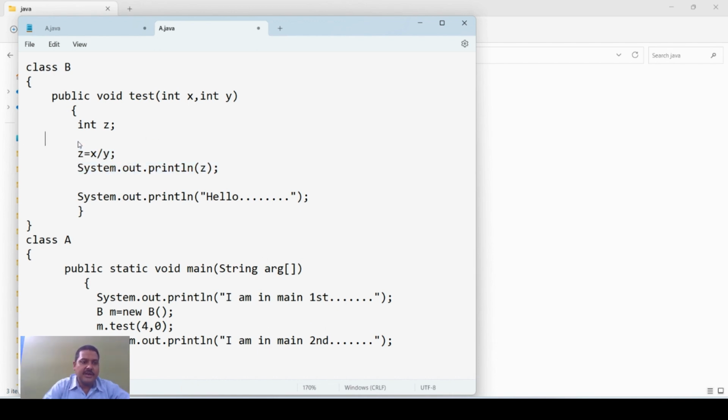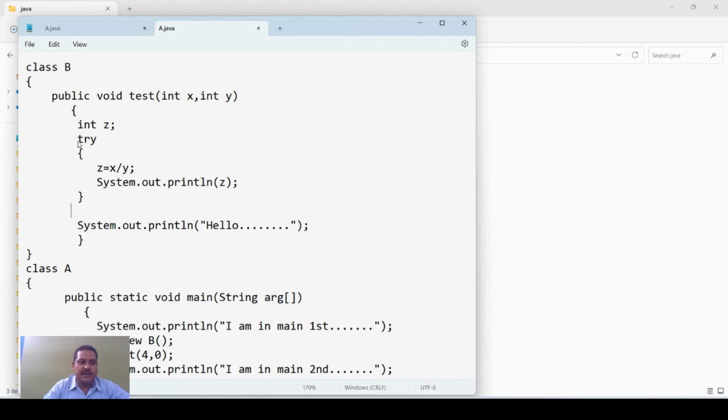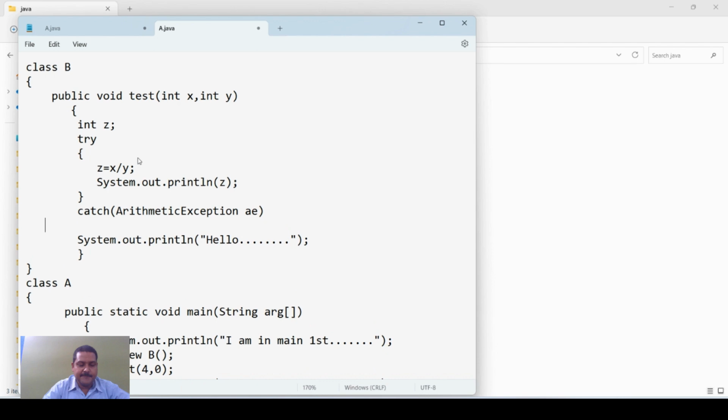So we will create a block. The block name is try. Within this try block I will put these two variables. Then catch. I will create the reference variable of that particular class name, that is ArithmeticException, on a variable, say for example a is the variable, just like this one.